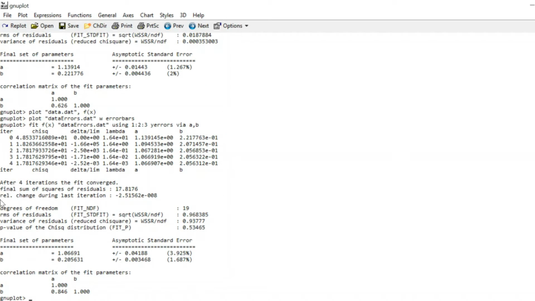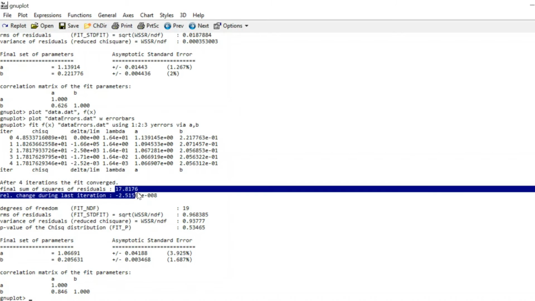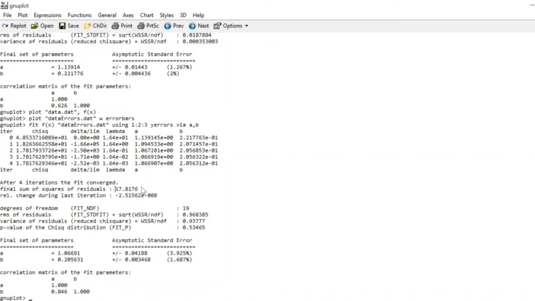So it still says final sum of squares of residuals, but what we actually printed here is now the WSSR, so the weighted sum of squares of residuals. As you can see, that's quite a large number. Still doesn't matter too much. What's interesting are these values here. The variance of residuals, reduced chi square, WSSR over NDF, which is the degrees of freedom, which is just the number of data points minus the number of fit parameters.